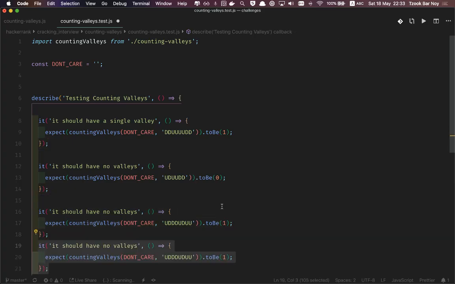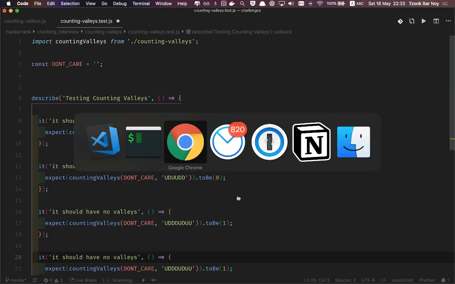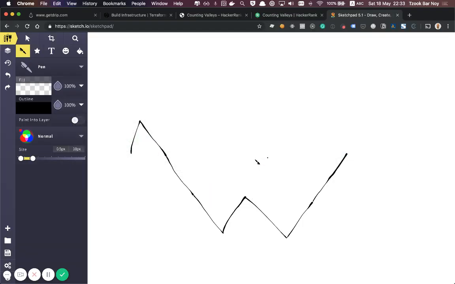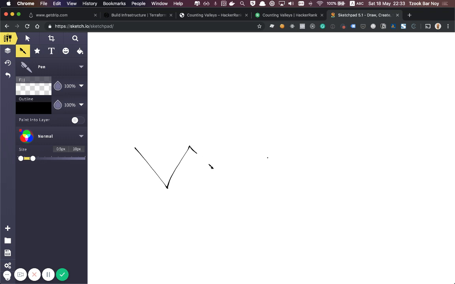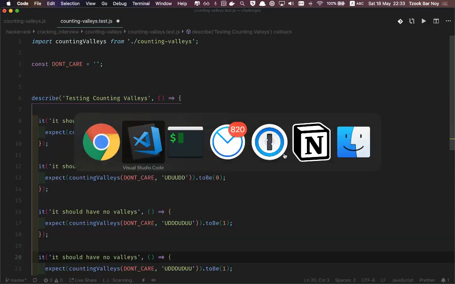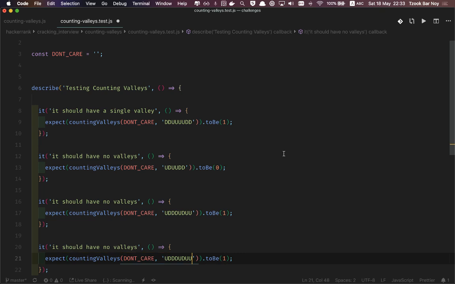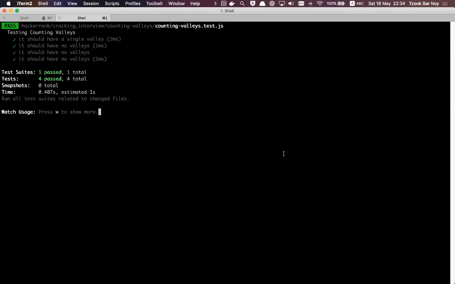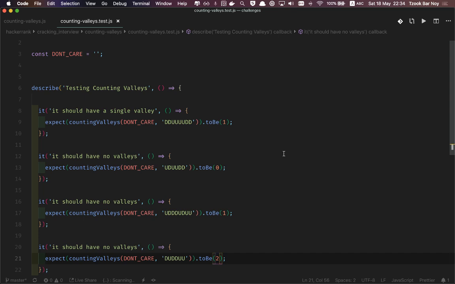Very good. Now let's do a double valley. And this should be with something like this. Goes down, goes up, goes down, goes down, goes up, goes up. And now we have here two valleys, a small one and a big one. So down, up, down, down, up, up. Yep. So we got that to pass as well.